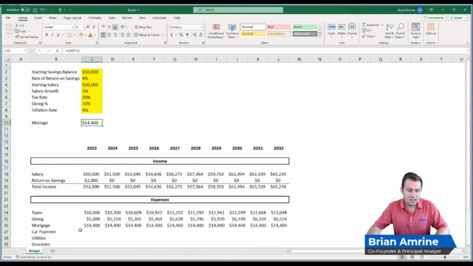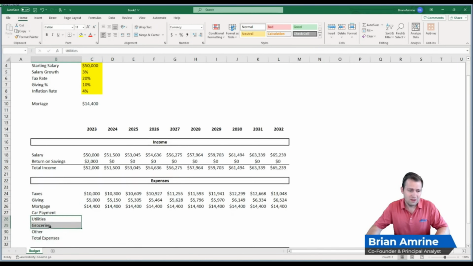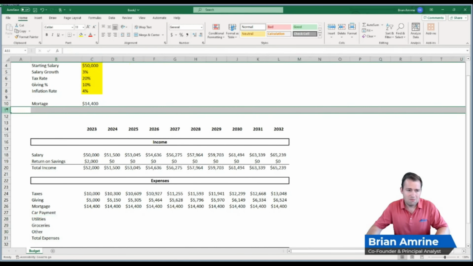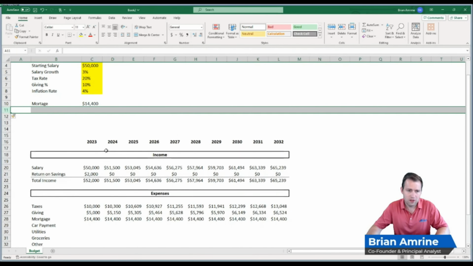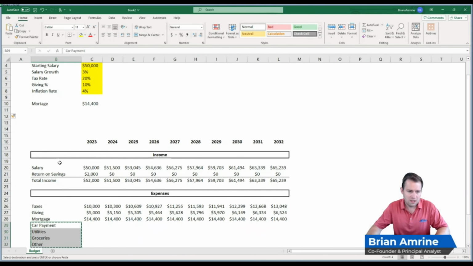Now we're probably going to need to do the same thing with car payment, utilities, with groceries, with other. I'm just going to go ahead and make all of those parameters at the top so we can focus on making updates at the top, and then everything down here is going to be calculated. I think that'll be a nice way to set it up. So I'm copying over those categories.